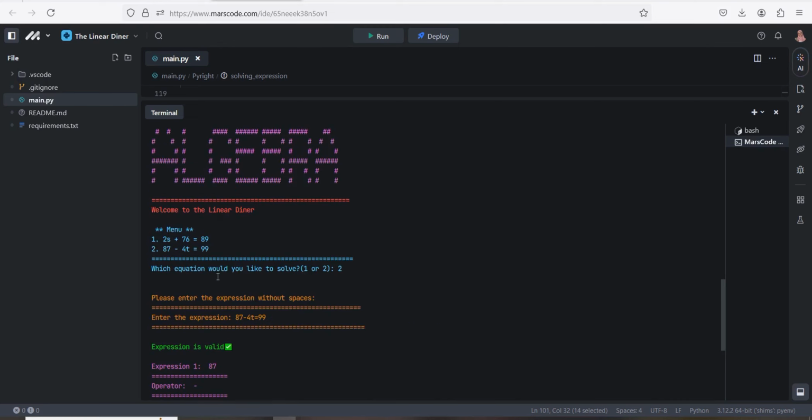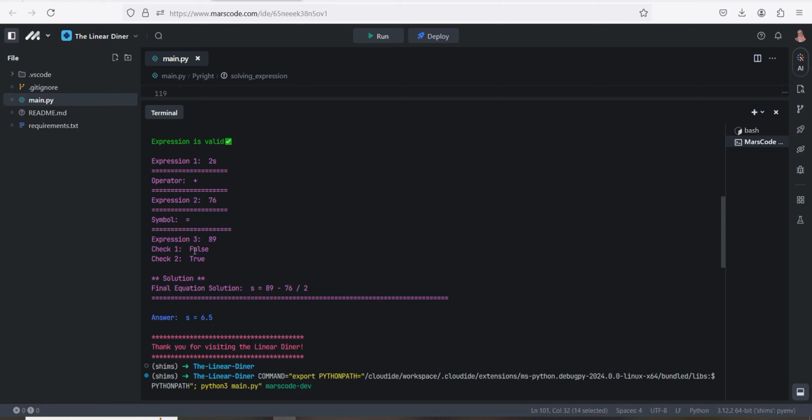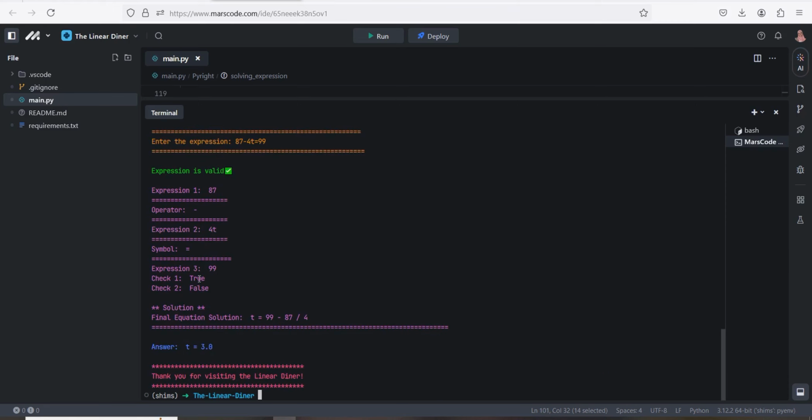This time, check 1 is true. Remember last time, check 1 was false, but check 2 was true. So now check 1 is true, and you can see it's doing 99 minus 87, right? Because it's taking that 87 to the other side, and then divided by 4. The only thing that I would say is not very efficient is that it's supposed to give you that negative sign, because obviously here we have a negative number. So it's supposed to have t equals negative 3. Because here 99 minus 87 is obviously going to be 12, and so 12 divided by 4 is going to be 3.0.